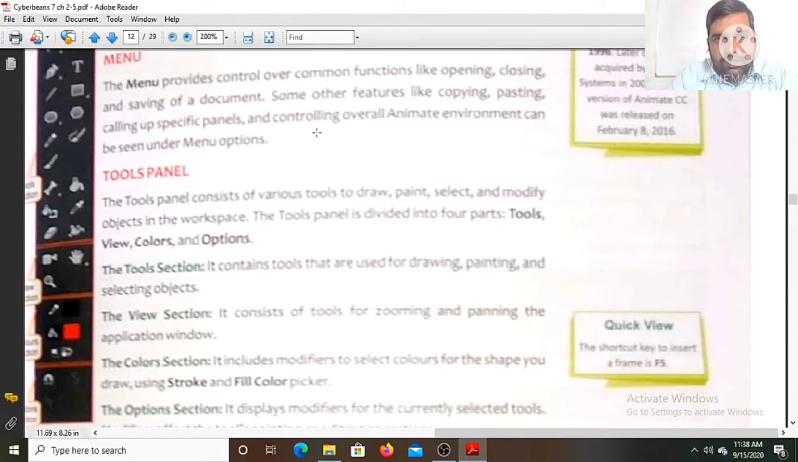Some other features like copying, pasting, calling of specific panels, and controlling the overall Animate environment can be seen under menu options. Under this option you will find all these types of commands for opening the document, closing the document, saving the document, copying the document, pasting the document, and for calling any particular specific panels.